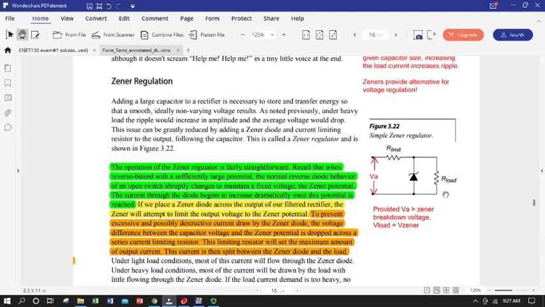So we're going to have diodes to rectify, and we'll have a capacitor to smooth, and then we'll use the Zener to make that smooth signal's average value not so susceptible to our load.